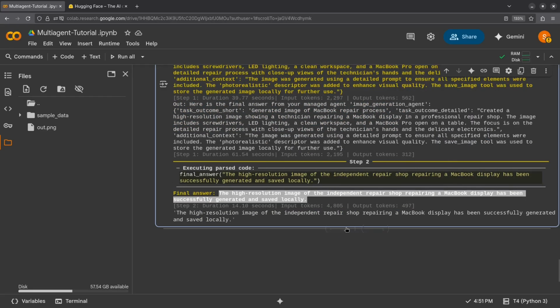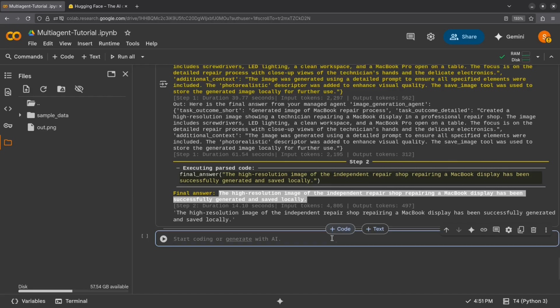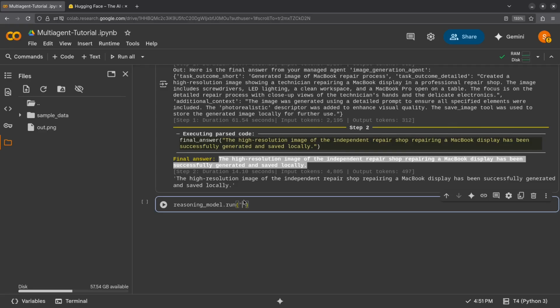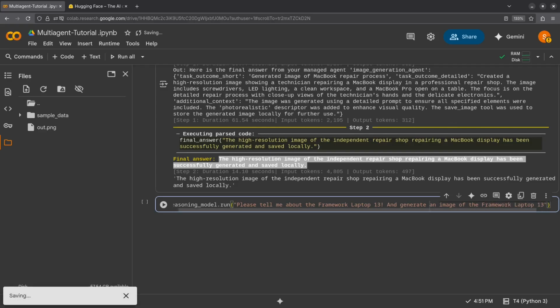Let's now create another code snippet to test if our web search tool works as well. I'll simply go reasoning model.run, and then for my query, I'll simply go: please tell me about the Framework Laptop 13 and generate an image of the Framework Laptop 13. So in theory, my reasoning model should propagate the first part of my query to the web search agent and the second part of my query to the image generation agent. So now let's run it and test it out.